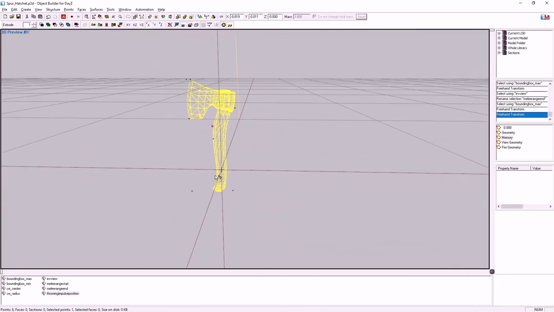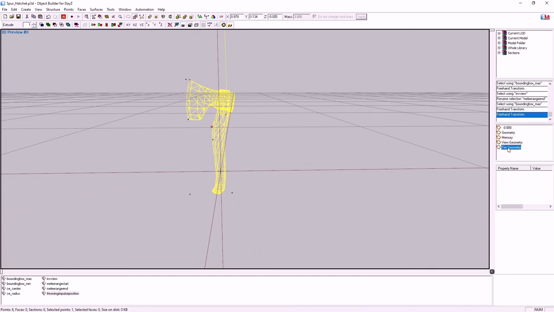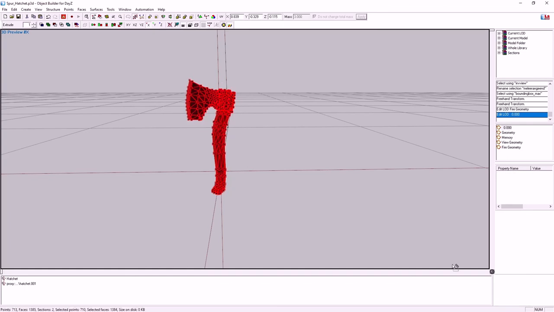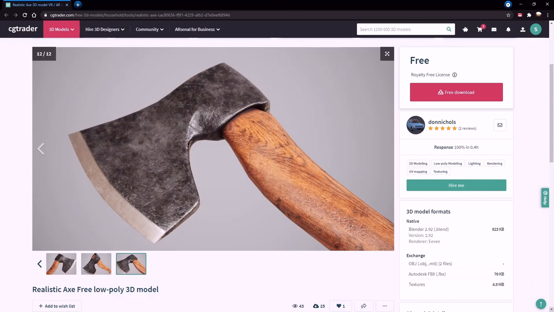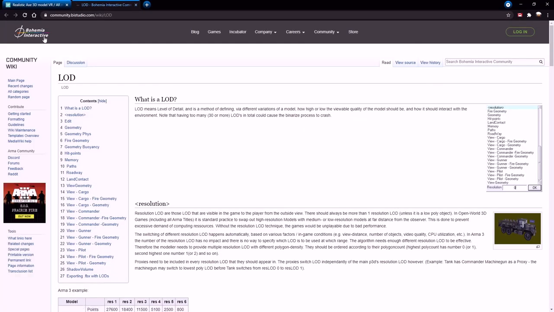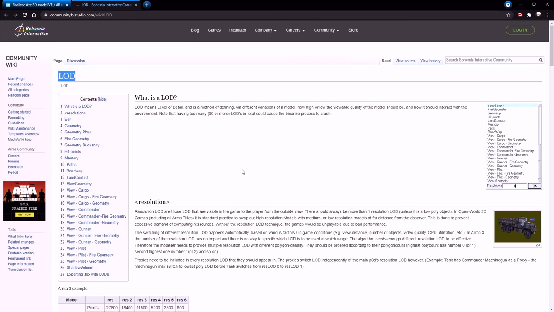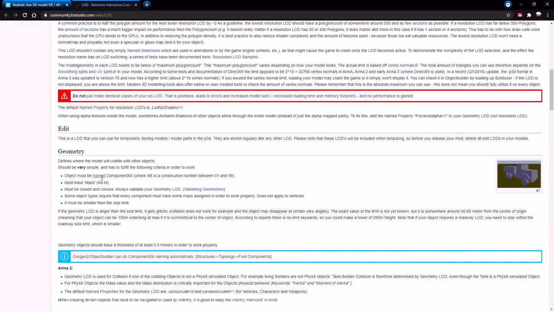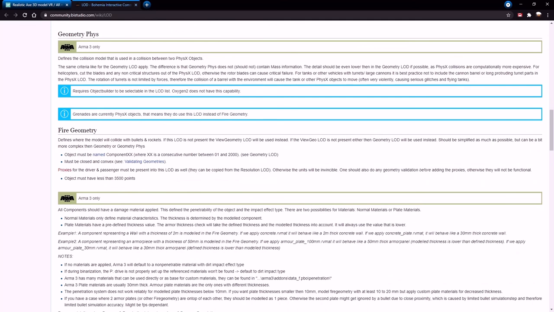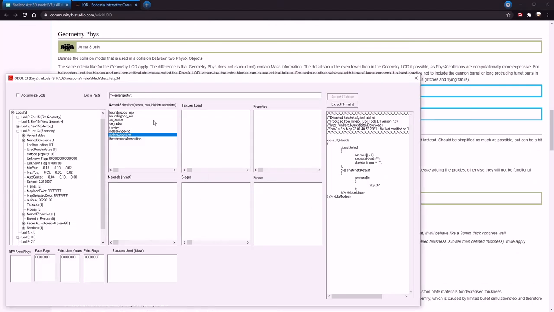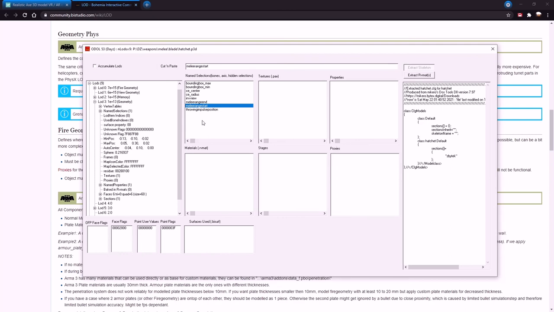That is all of the LODs. If you want more information on LODs, you can always go to the BI wiki and read up on them. Always check your item that you're making against a similar item from the DayZ vanilla files. There's always something.